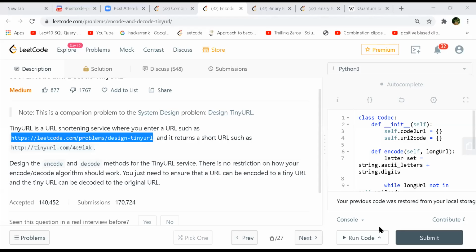Especially for this problem, one of the problems we face if we use the counter approach is, since we are using numbers, we have a limited amount of numbers to choose from. Even the size of the map is limited, so when there are too many URLs already stored, we cannot store further URLs in the map. That can be one problem with the count method.